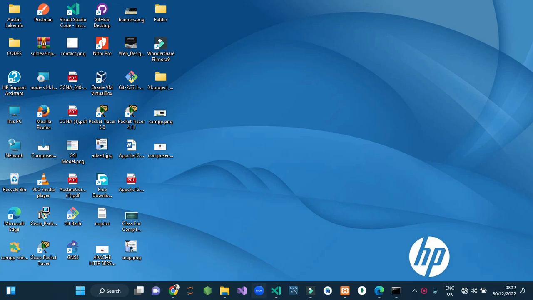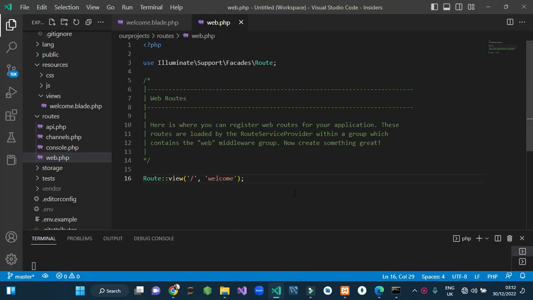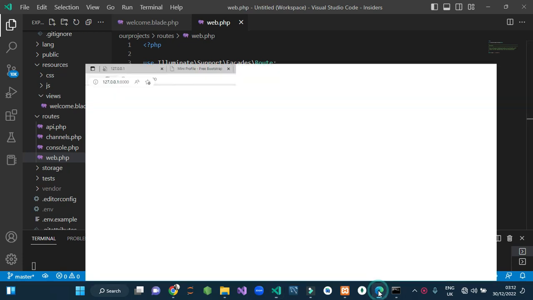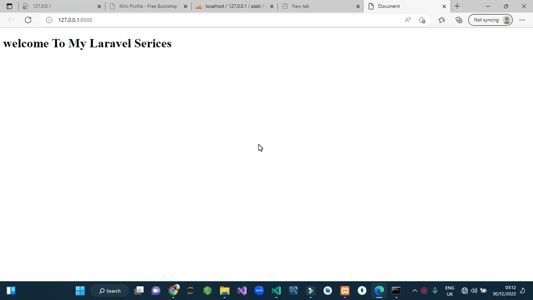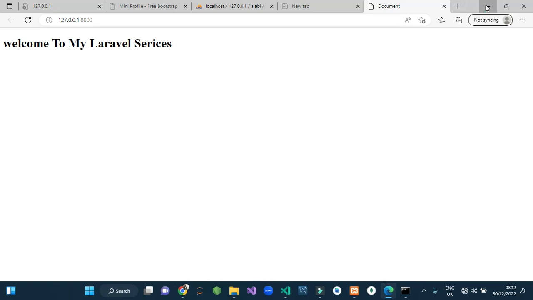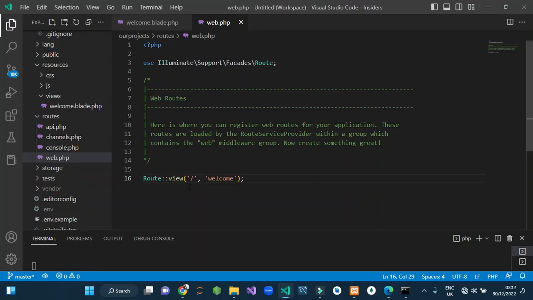Now I'll open my VS Code. This was where we stopped. Let me open the terminal. The server and the browser are still running. You can see "Welcome to my Laravel series", where we reorganized our welcome blade. Now, how do you create views in Laravel?